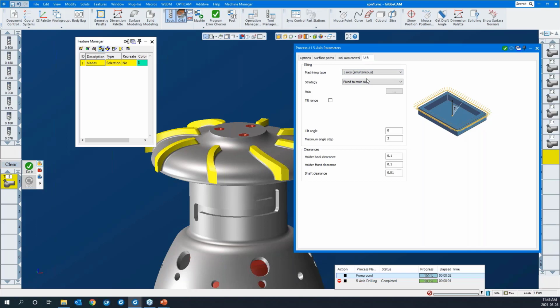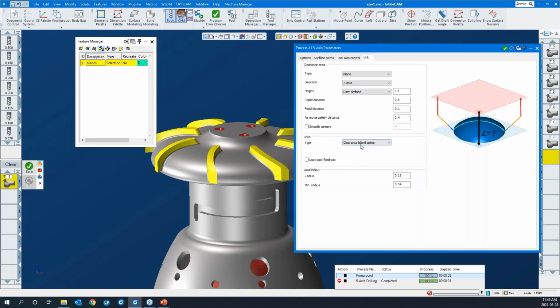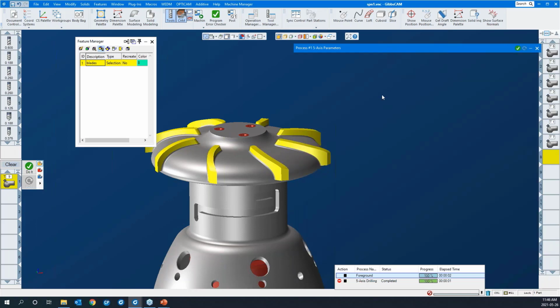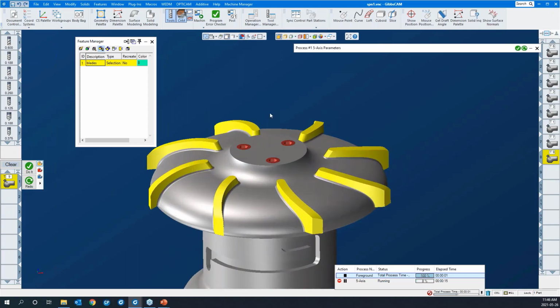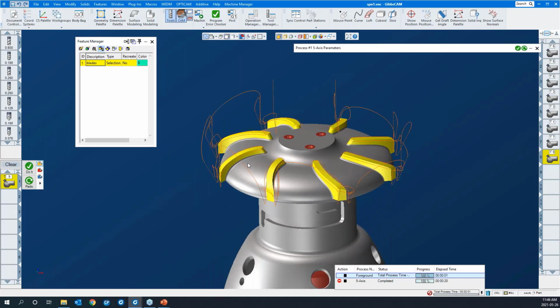Okay, one thing we're going to use, and it's available across the board, is this clearance blend spline. Rather than an abrupt lift and over and then back down, it actually creates a nice curve reposition move, and you'll have a look at that here. I'll say do it. Give it a moment to calculate. While it's calculating, GibbsCAM is multi-threaded. It allows you to continue on. I could develop new toolpaths. I can solid model, create a tool, what have you.